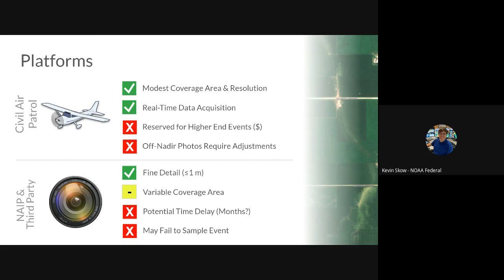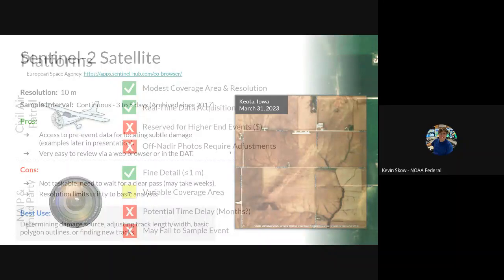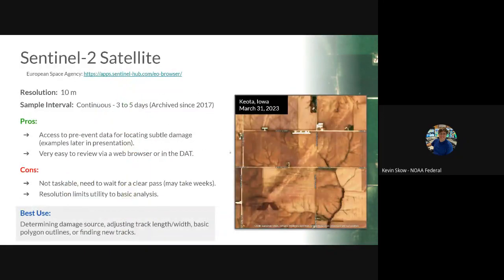And they may honestly just fail to sample an event. A lot of times these third-party sources are reserved for very high-end events, so we're not talking about surveying EF0, EF1 tornadoes with some of these higher-end sources. So we'll start first with the satellites.